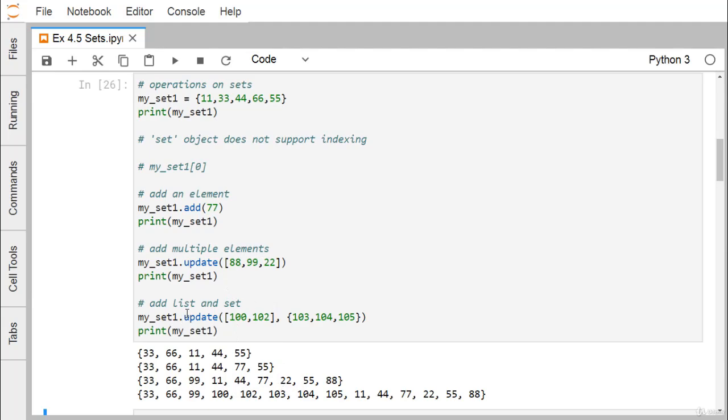Now you see we can go for the update. In the case of update, we can add a list, and we can add a set. So here you see 103, 104, 105 are nothing but a set, and 100 and 102 are nothing but a list. Looking at the enclosing brackets, we can easily tell, and then you can find that this particular my set 1 has those values included and added.